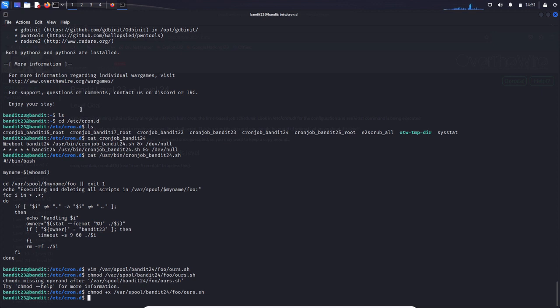If we wait for a couple of seconds, 60 seconds specifically, our script should execute, and we should have a file called password.txt in the temp directory that has the password of bandit24. So let's just give it a few seconds and check it out.